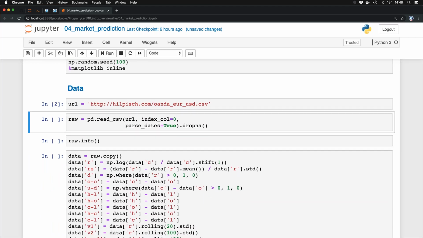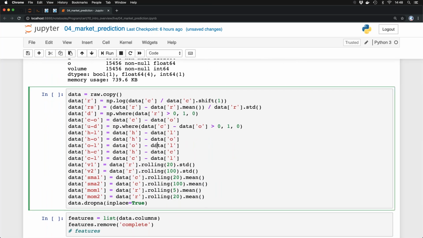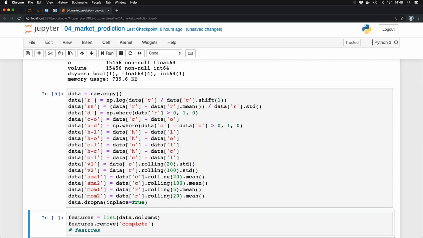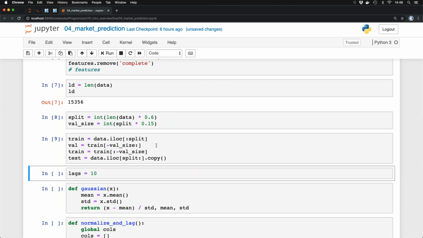Here I work with data. This is now not end of day data. You see here, this is intraday data. We have much more data as compared to before. We had end of day data, 2,000 plus rows. Here we have 15,000 plus rows. I add to the mix a few more financial features like volatility, simple moving average, momentum, all explained in the class. My data set is divided into training, validation, and testing.